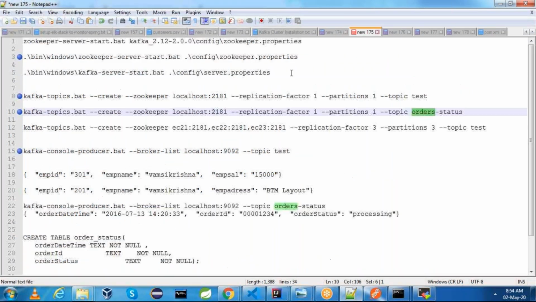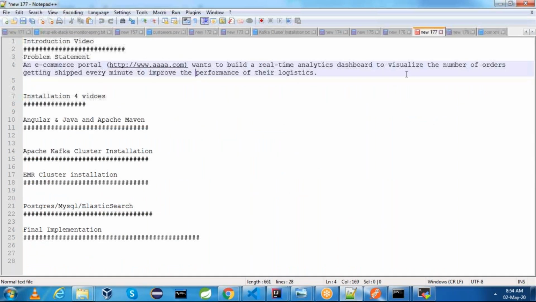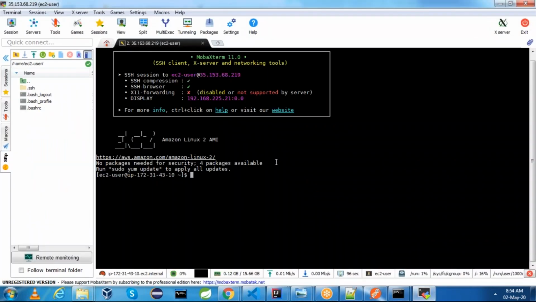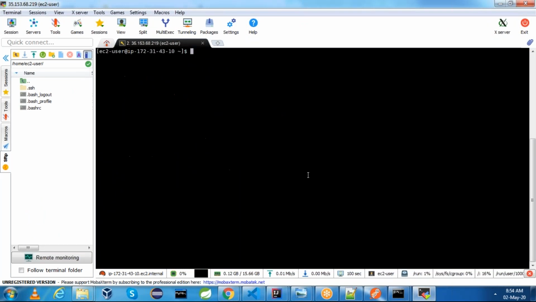Now what we are going to do is, first thing is, we need to install Angular CLI on this instance. To install Angular CLI, we need to install the latest version of Node.js. You can use Node 10, Node 11, or Node 12. I am going to use Node 12. Switch to root in the server and just execute this curl command.